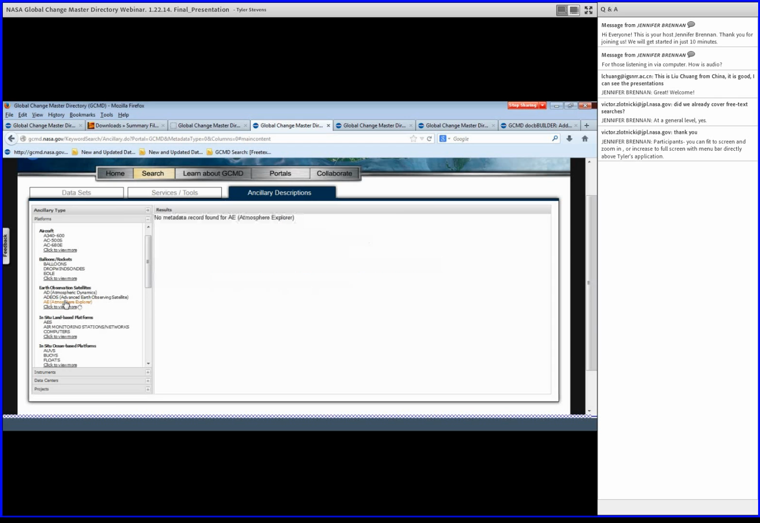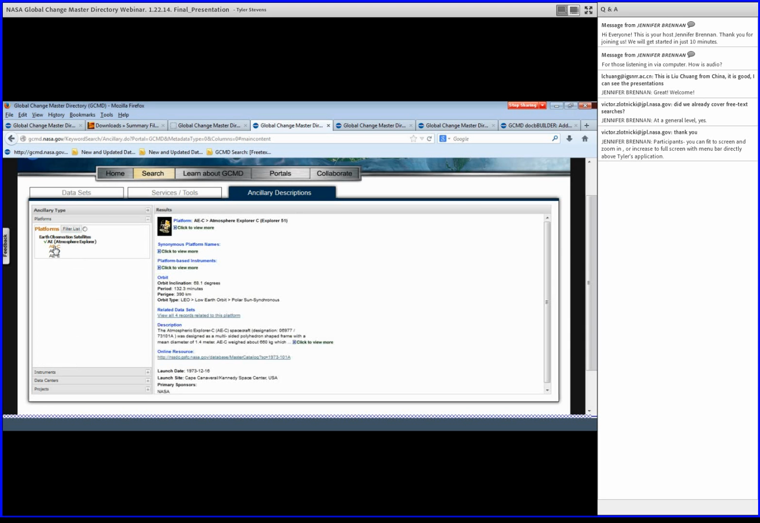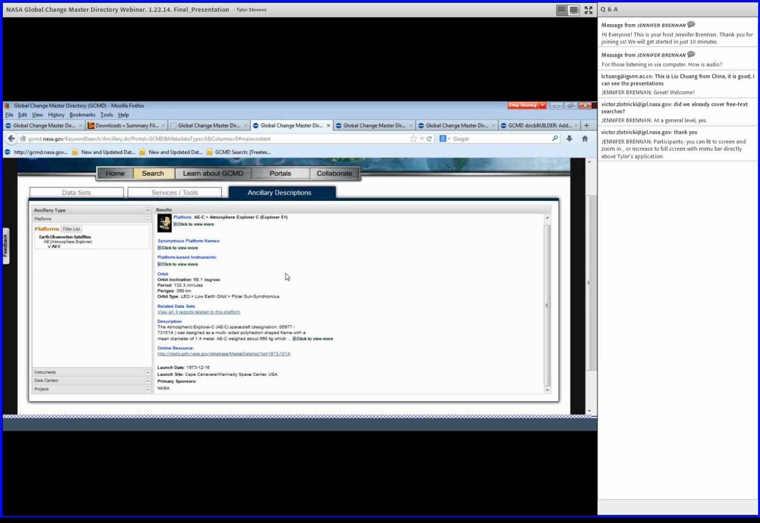But if you pulled up an example of one of these instruments, one of these platforms, it provides you with information about the platform, the description of the platform, launch information, and also, as I mentioned earlier, view-related data sets. You can click on this and get all the descriptions associated with that particular platform.